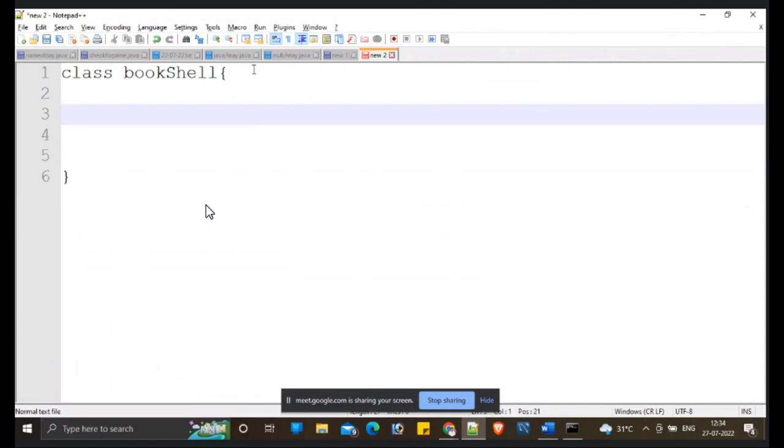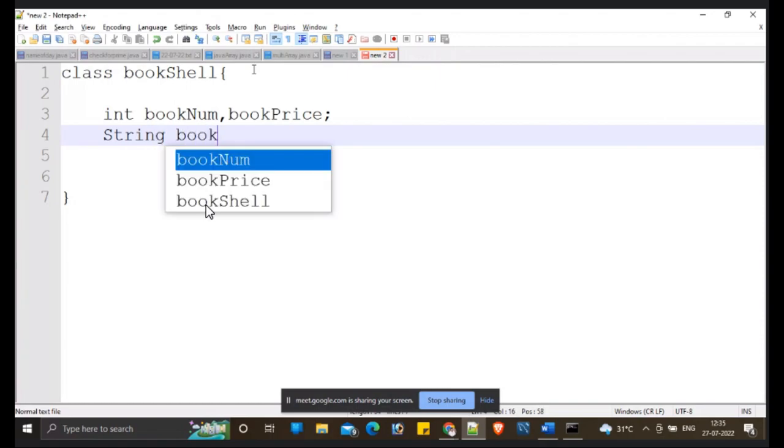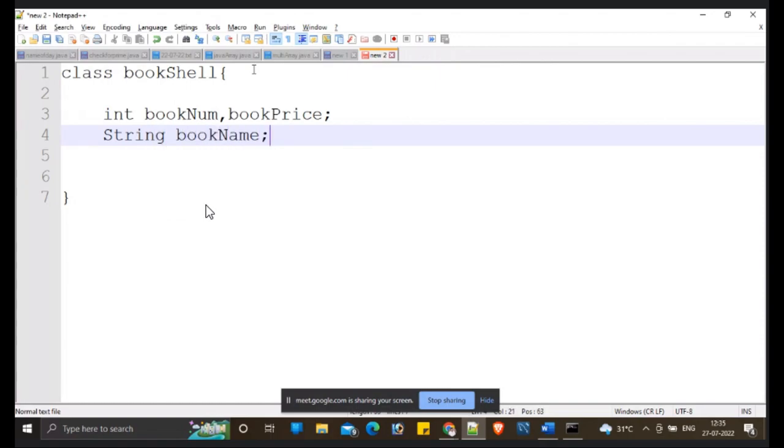One is variables and another one is methods. So we have instance variables: int book number and int book price, and we have one string, book name.